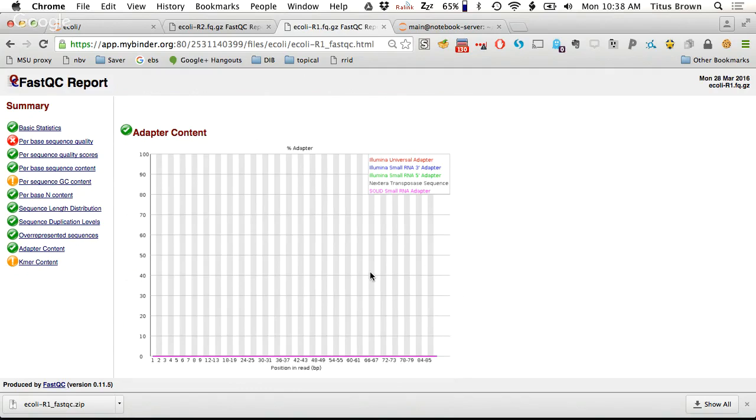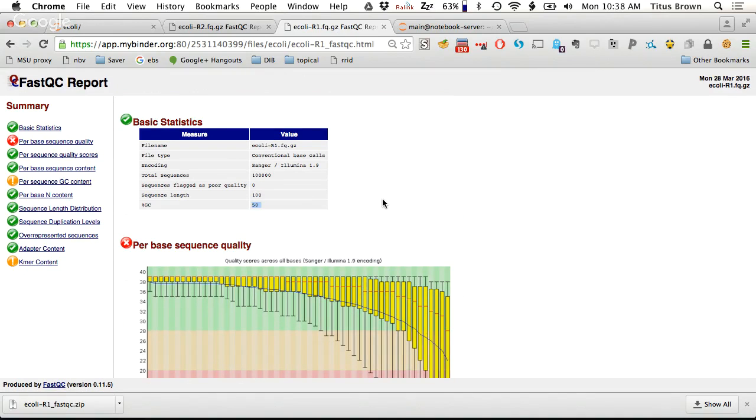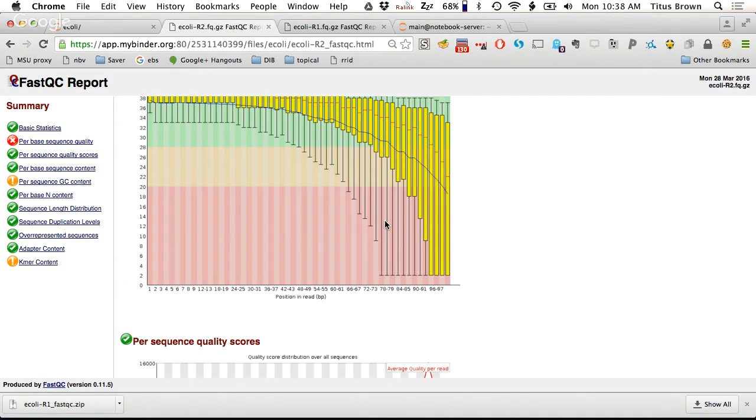And that indicates that, importantly, this stuff should go away. You should work to get rid of this in your adaptive trimming when you do your trimming. Okay. Let's just take a quick look at the R2 one.